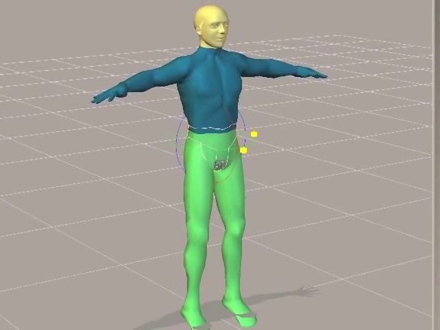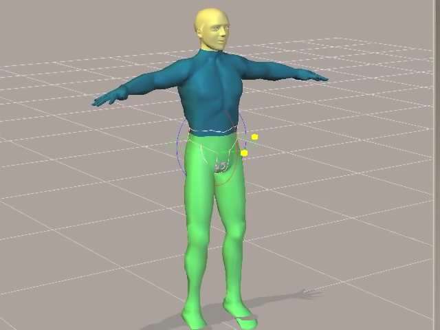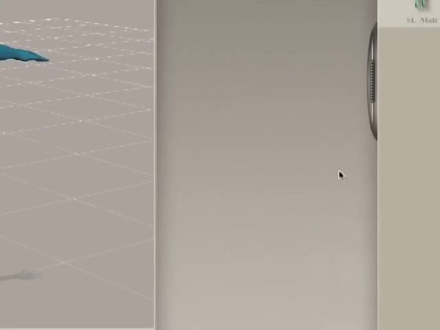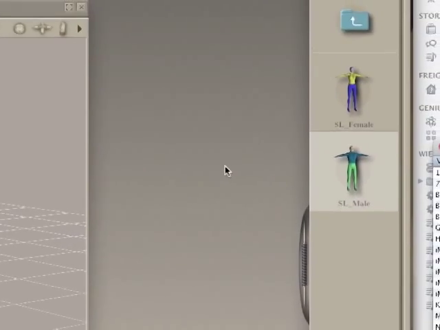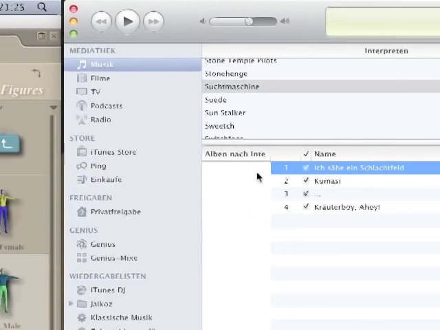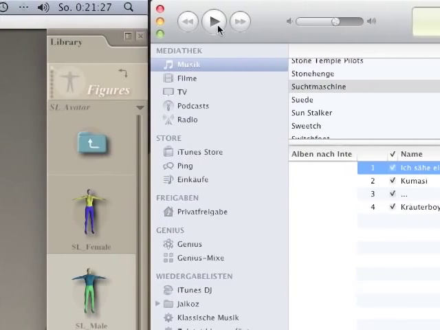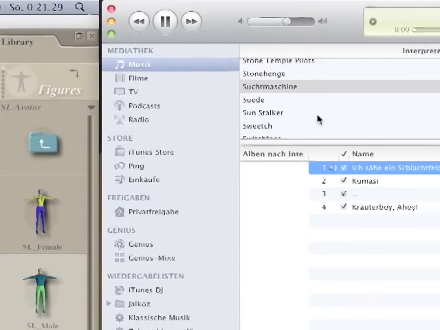Poser comes with several settings. I'm using Poser 7. There are more recent versions of Poser around already, which I am not familiar with. But Poser 7 has kinematics built in, which reminds me, we don't have music yet. This is Suchtmaschine and Kra.